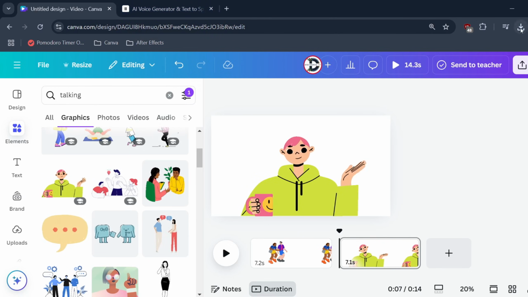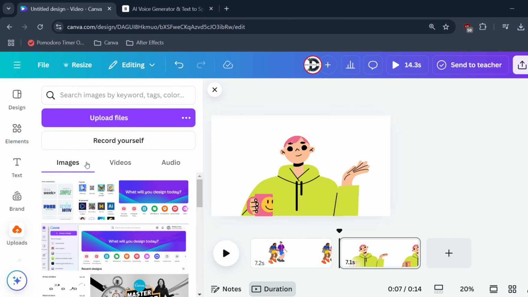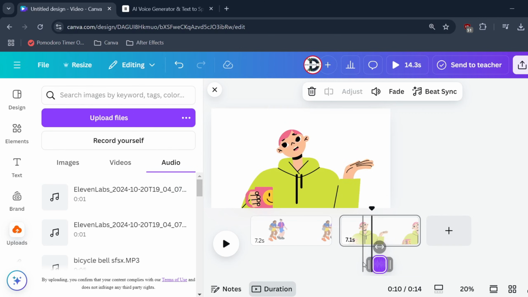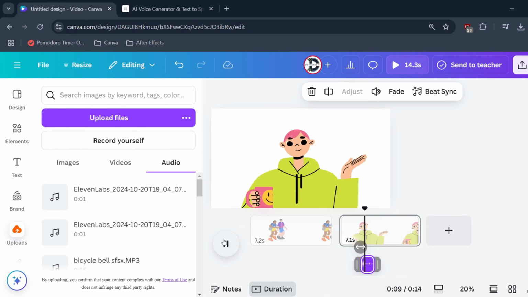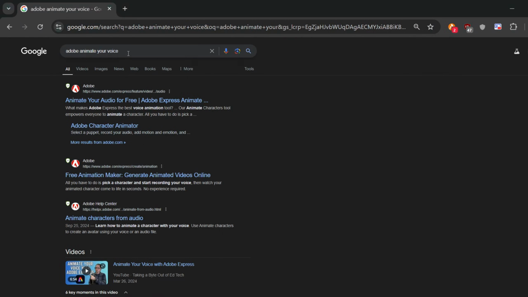Now go back to Canva and upload the audio. Drag the audio to the workplace and adjust its position where it matches with the lip sync. Hi, this is Test. Let me show you another way which is effective and free.